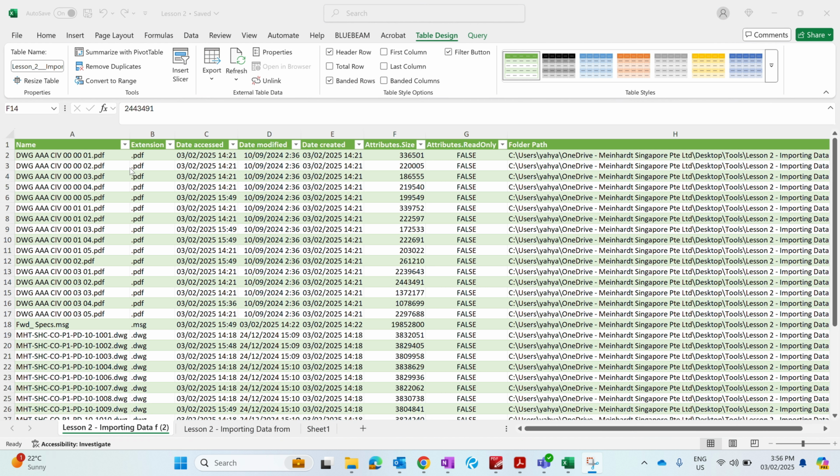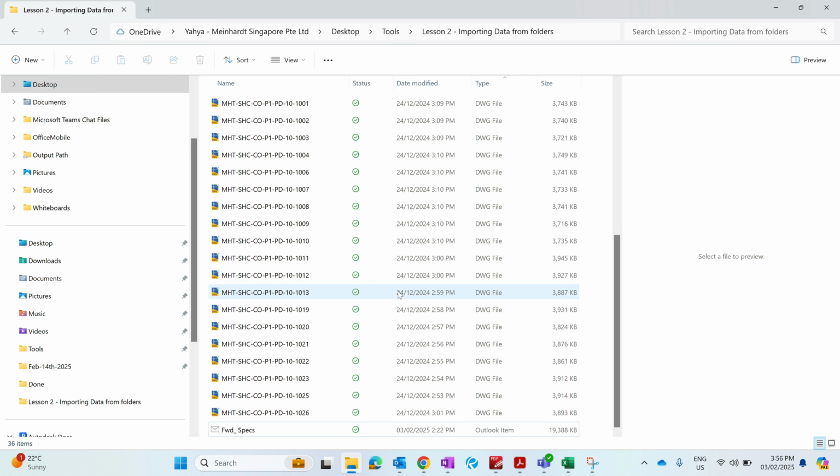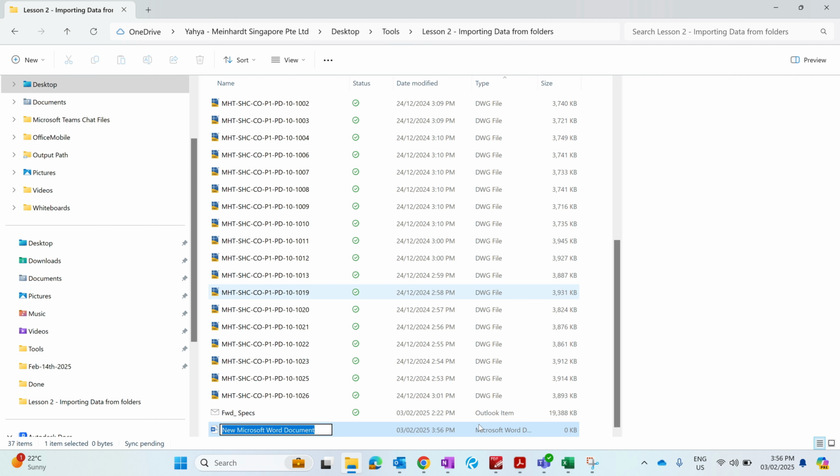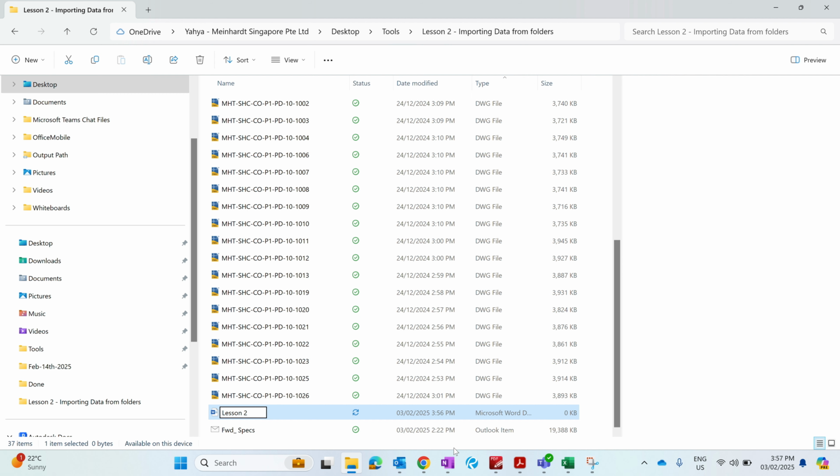One thing to keep in mind when using this method is that these are dynamic tables, so they are actively linked to the folder. Whatever changes in that folder, so if you add a file, if you remove a file, it will reflect into this table. So let's go to this folder and then let's create a new file. Let's call it lesson 2.